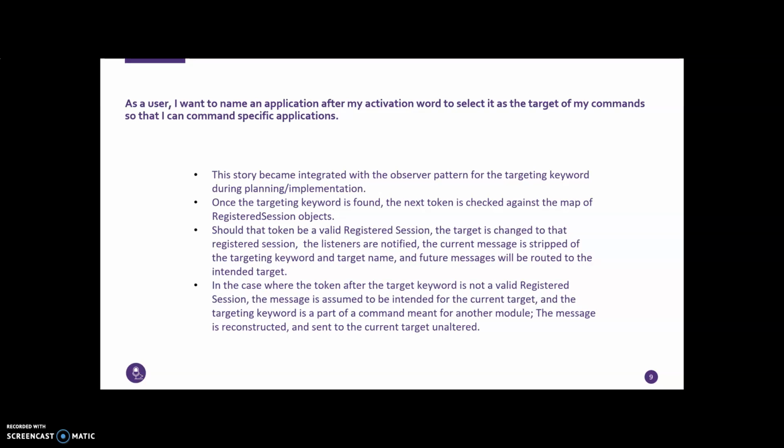And finally, as a user, I want to name an application after my activation word is selected as the target of my commands so that I can command specific applications. This story became integrated with the observer pattern shown here during implementation and planning, as I decided that it needed to be integrated because they were closely related. Once the targeting keyword is found, the next token is checked against the map of registered session objects. Should that token be a valid registered session, the target is changed to that registered session, the listeners are notified, and the current message is stripped of the targeting keyword and name and sent on, and then future messages will be routed to that selected target.